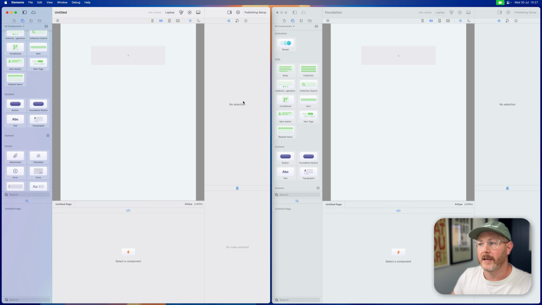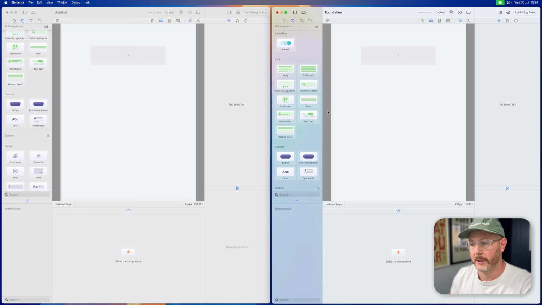Let's go into Elements and have a look at using Foundation inside of Elements compared to Tailwind components. As I mentioned at the beginning, what I've done is I've built a Foundation dev pack. This actually loads Foundation directly into Elements and allows us to use all of Foundation CSS, essentially. So over here, I've got a Foundation project.